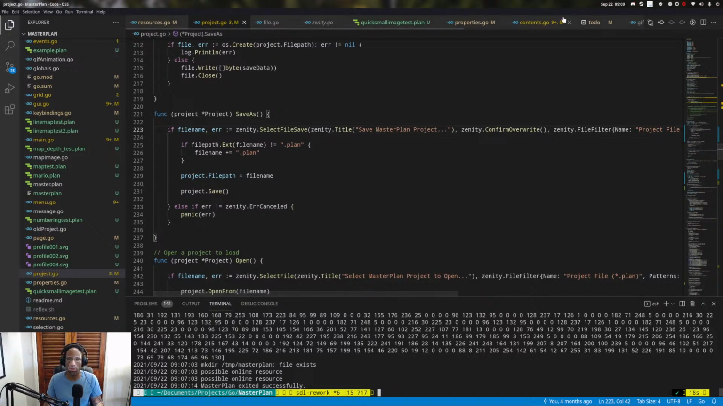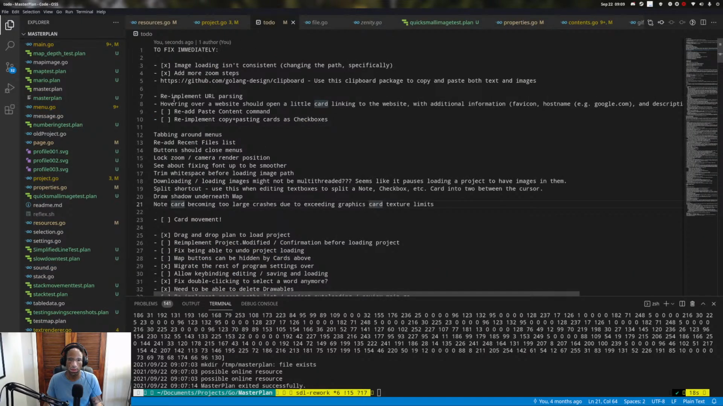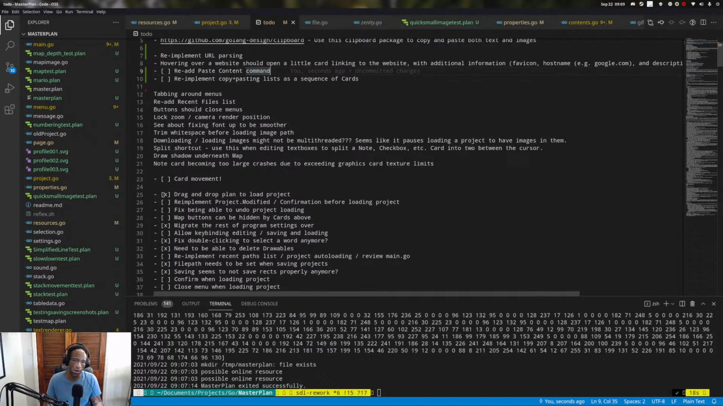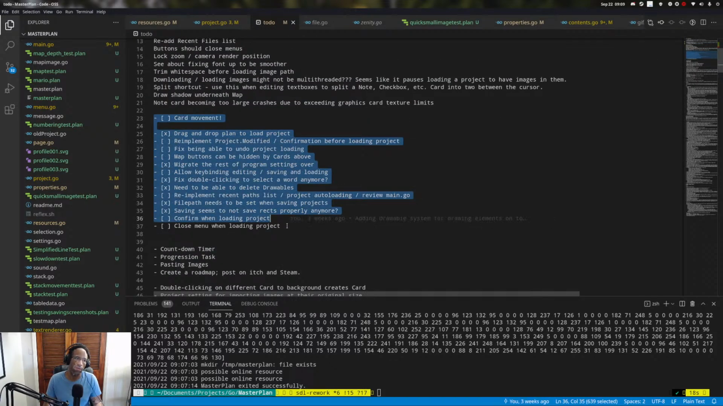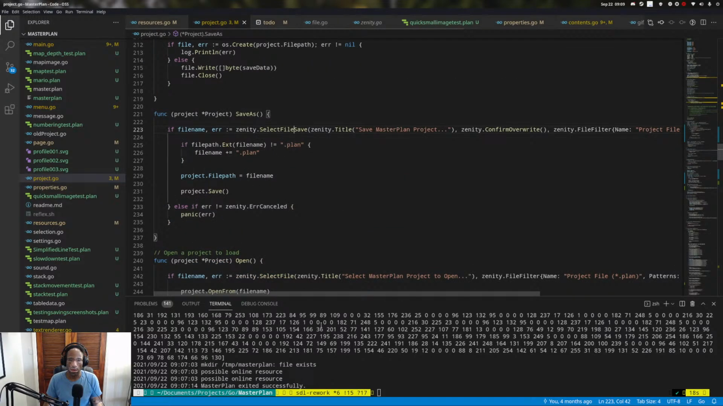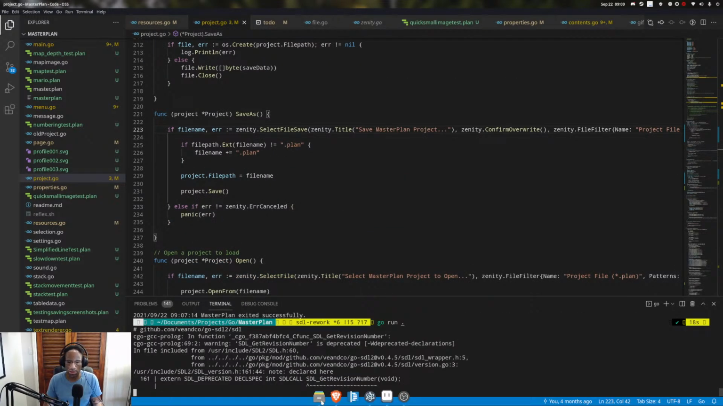And so the next thing we'll do this time is probably re-implementing URL parsing with hovering over a website, opening a card, but possibly also copying and pasting cards as checkboxes, or copying and pasting lists as a sequence of cards. So that's how it worked in the previous version of MasterPlan, where you could copy something like this and have it turn into a stack of cards. So that would be good. But yeah, let's go ahead and get it working on this.